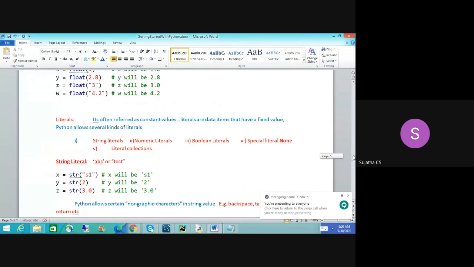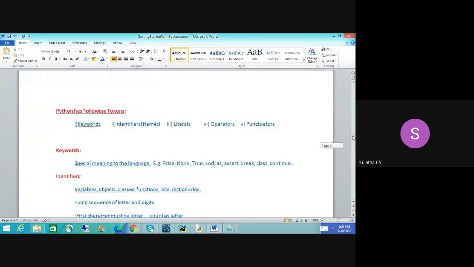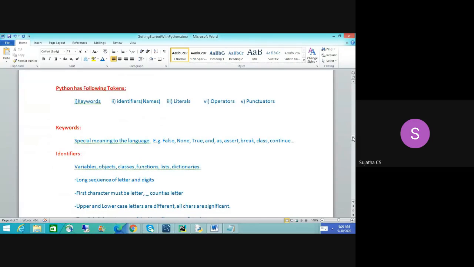Today I have taken some notes that will help you to understand easily. Yesterday we learned what is a token, then identifiers and keywords. So let me briefly explain that.